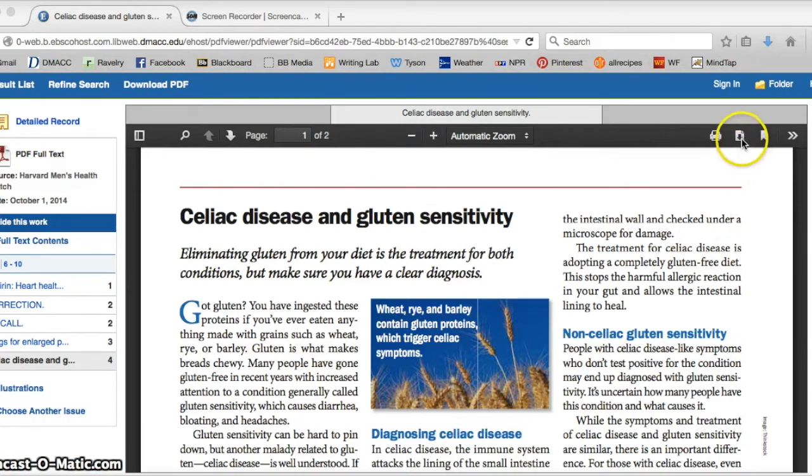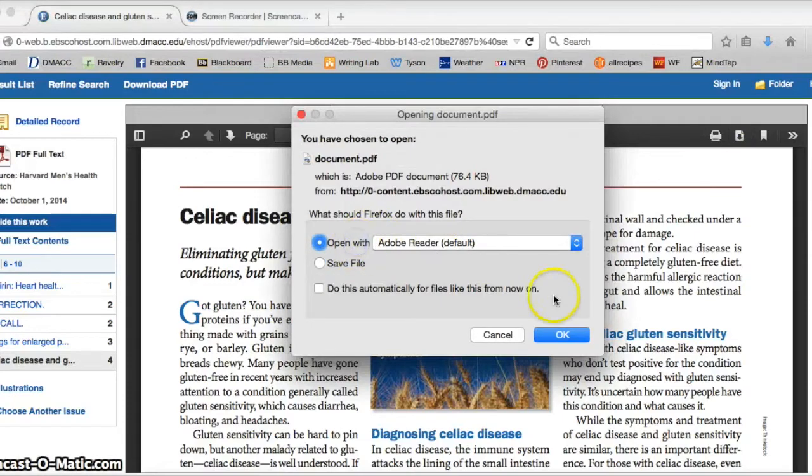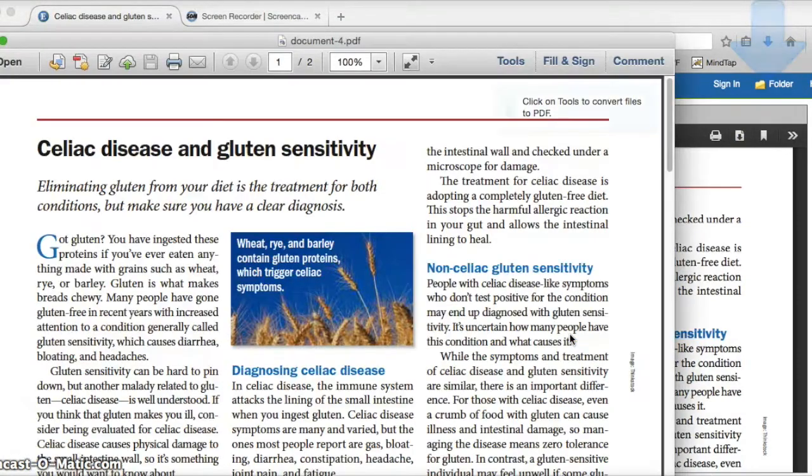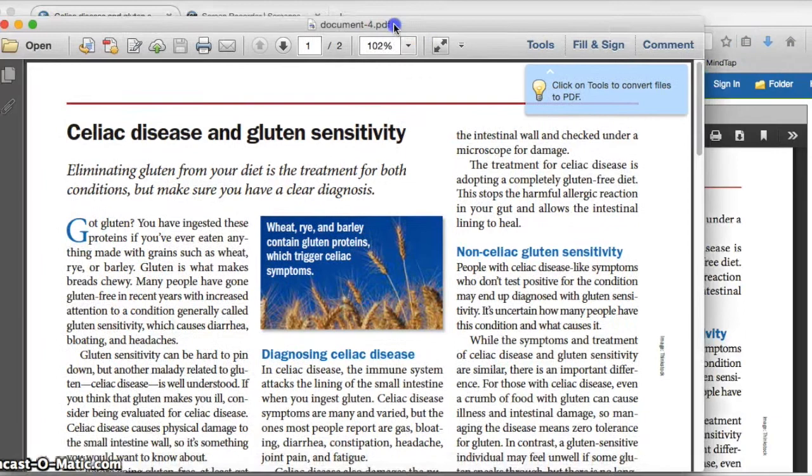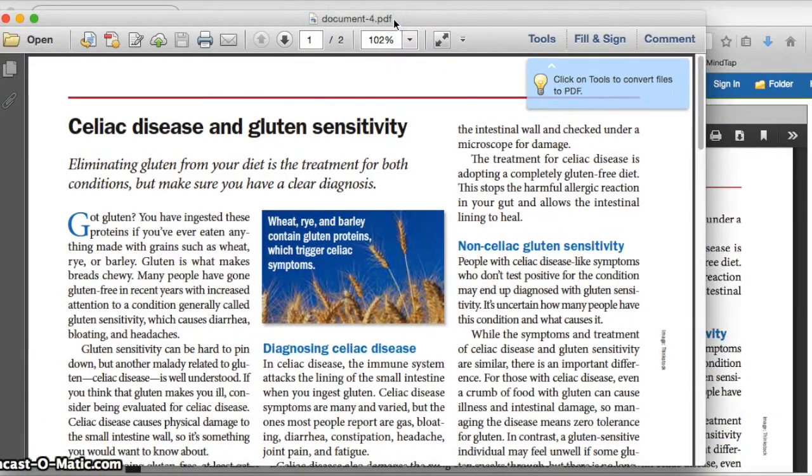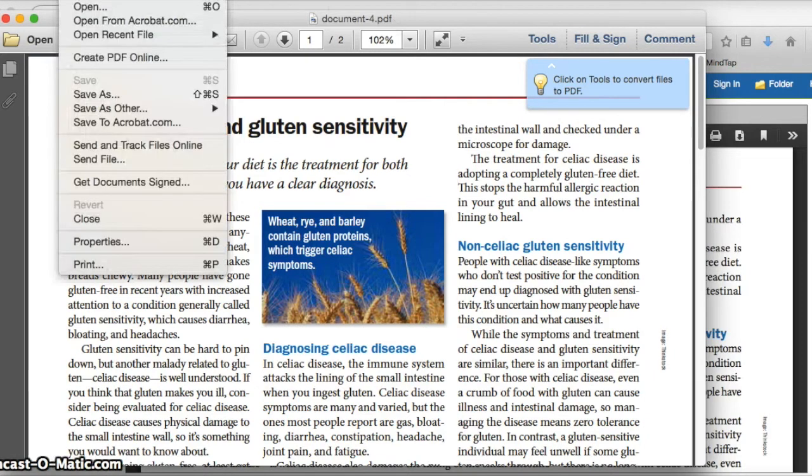So the first thing I'm going to do is that you notice that this is open in the same window as my browser, and I want it to be actually downloaded as its own separate document. So I'm going to click on this icon here and say open with. And then something that is very important that you want to make sure you do is save this document. And I wouldn't do just a regular save, but do a save as.